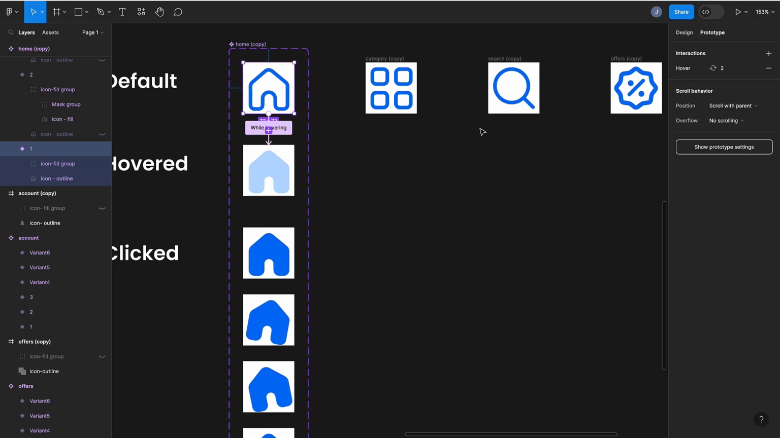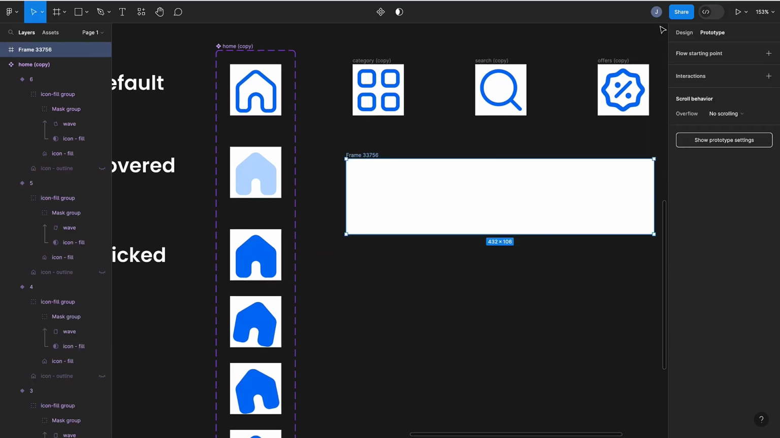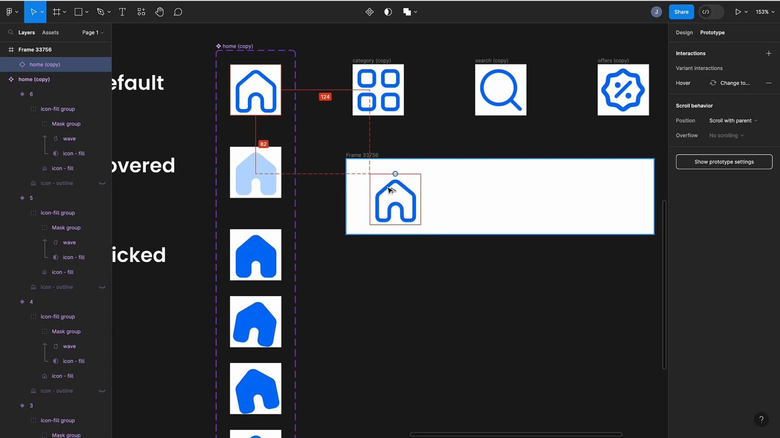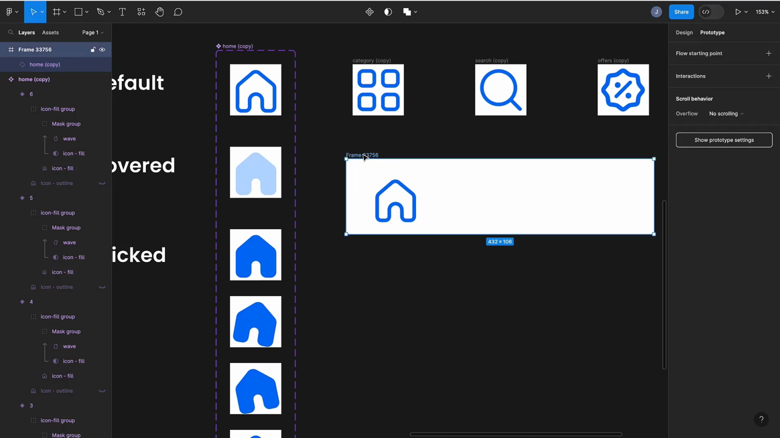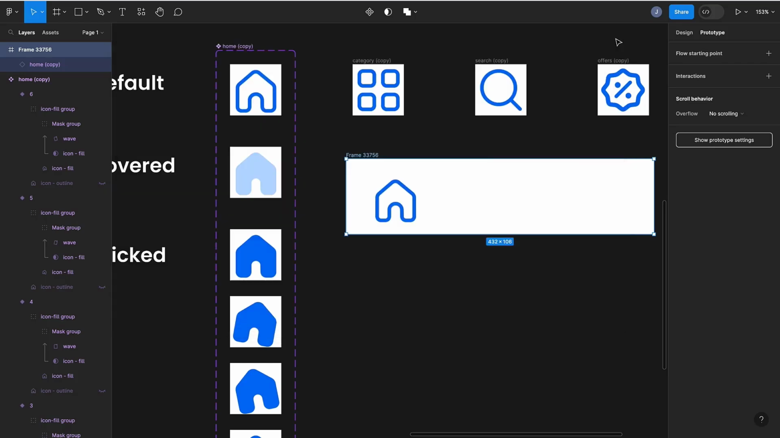We want to test out our animation, so we'll press F to create a new frame to be able to test out our animation on. Then we'll select the variant, press option and drag to create an instance. Okay, so to preview, we'll select this new frame and press shift spacebar. When we hover, you realize that the hover is actually working, so we're good to go. We can continue.